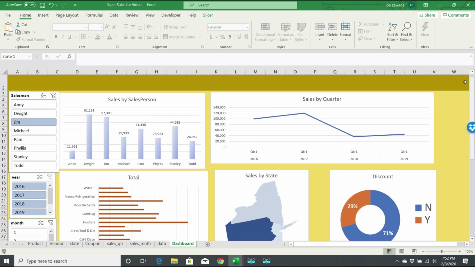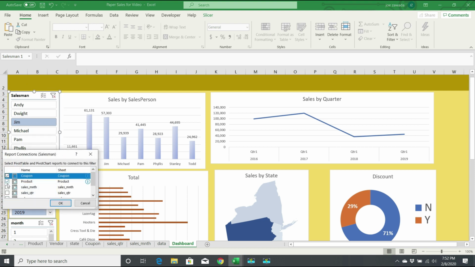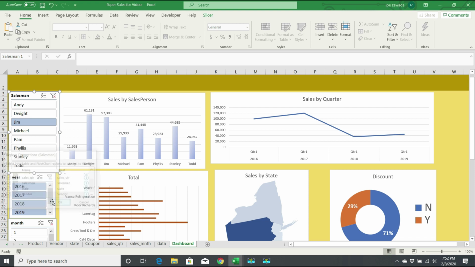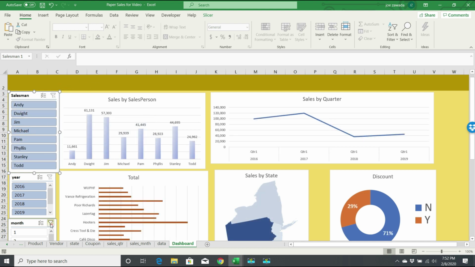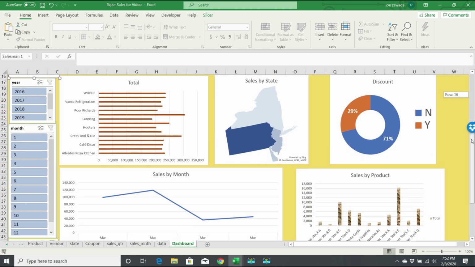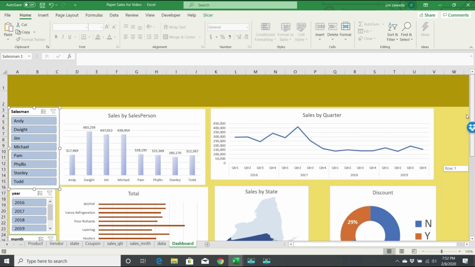And the final one, the salesman, on report connections. There, so we got all four of our slicers. We could do everything. So we could clear this filter so it shows everyone. Let's clear all the filters first. You can tell that by this one being highlighted, or by each one, everything's highlighted.